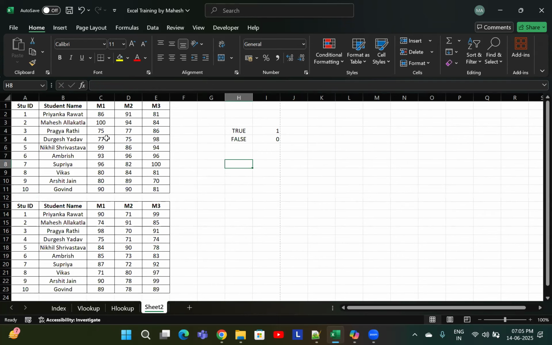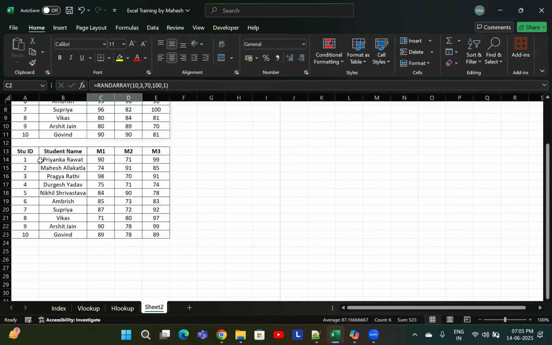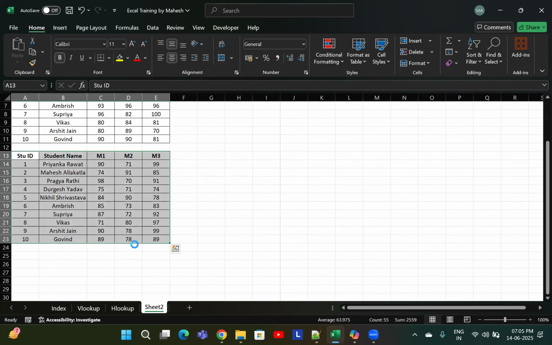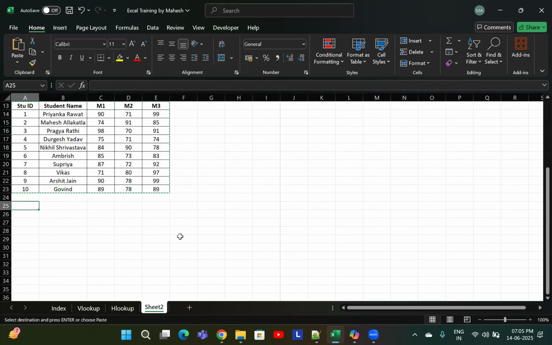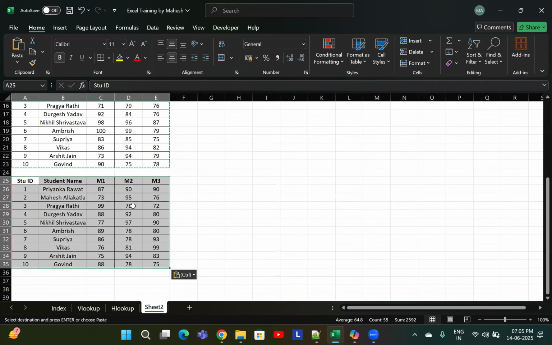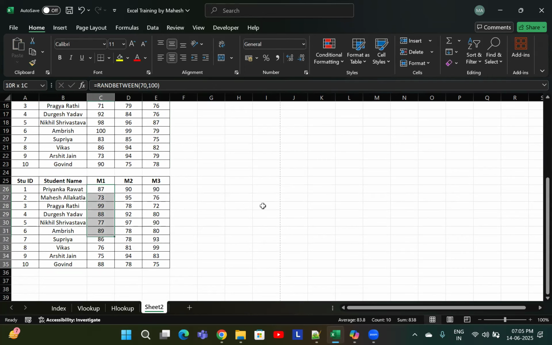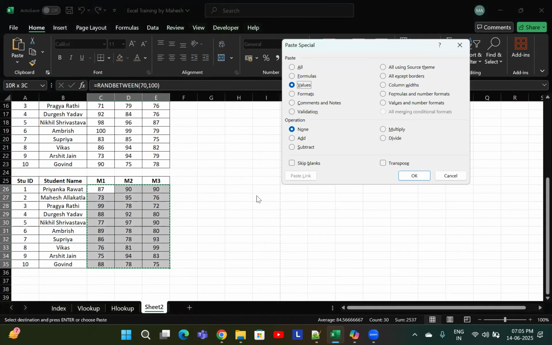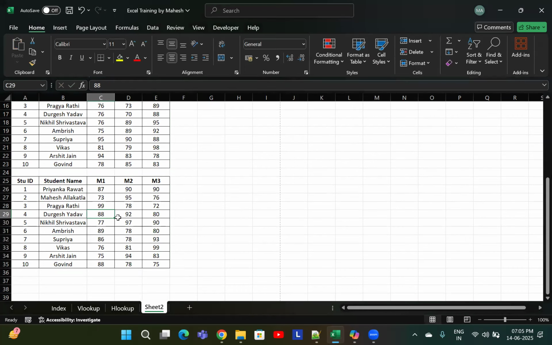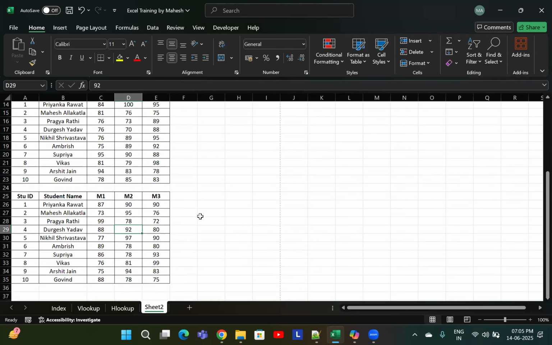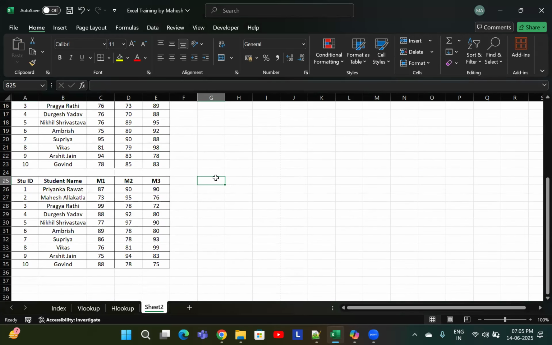Suppose I copy the data here. Select it. I don't want to use any formula, so I'll just apply paste special values. So it is not dynamic, it is static. Now watch what match will do.